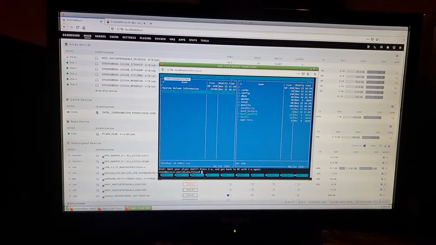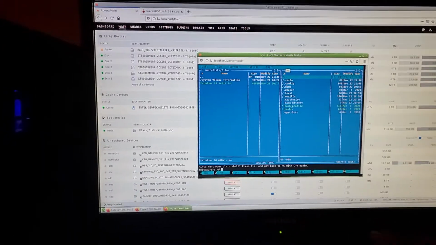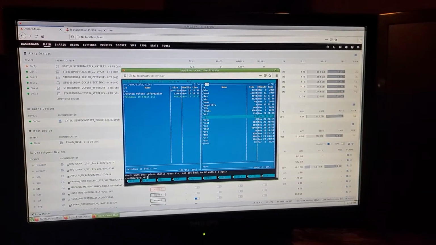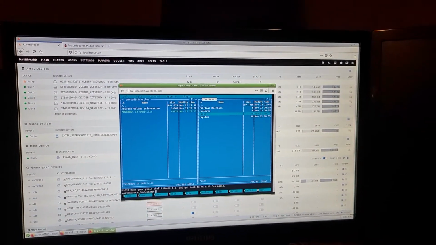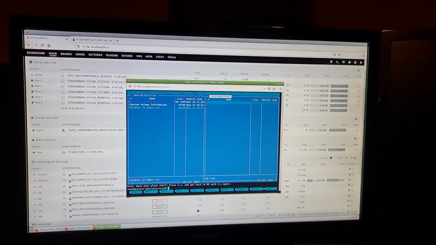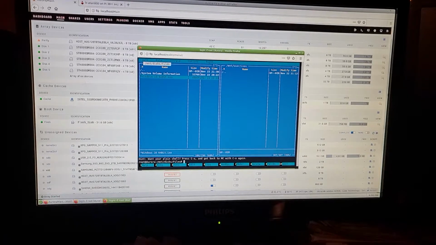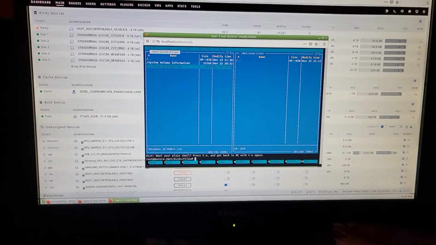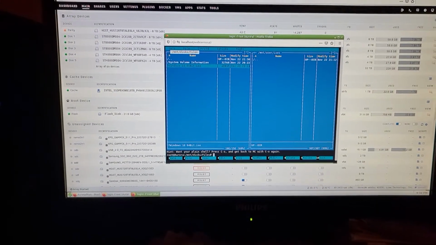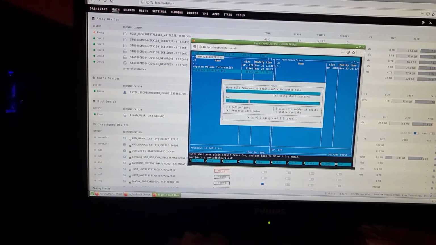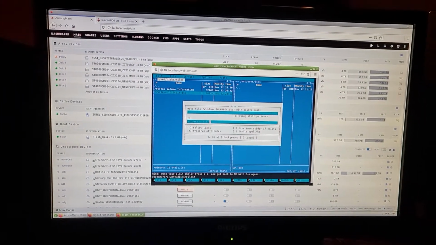USB drive there that we want to mount under user ISOs, and we want to copy it with 5. Oh, rename move, here we go. To mount user ISOs. Okay, here we go.